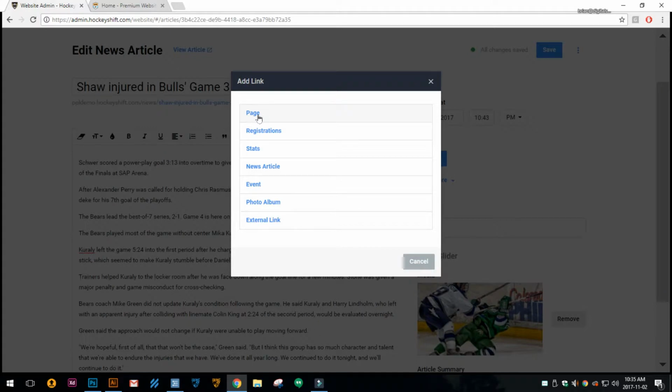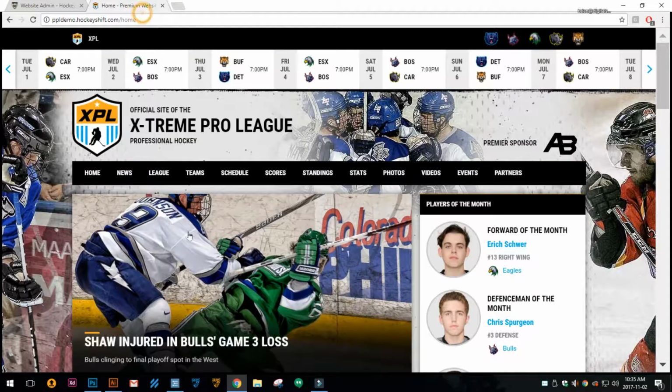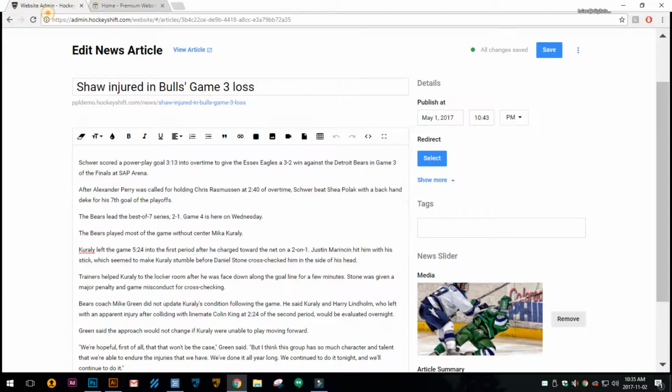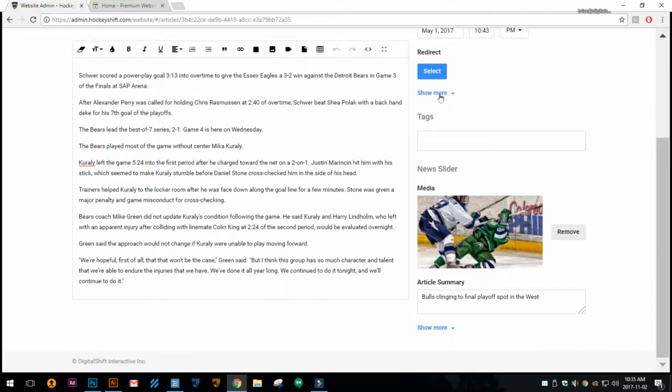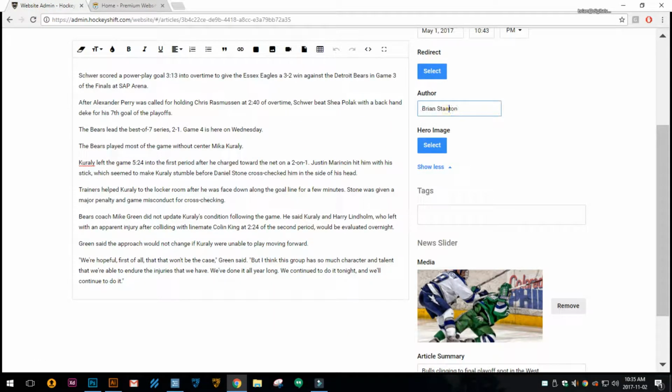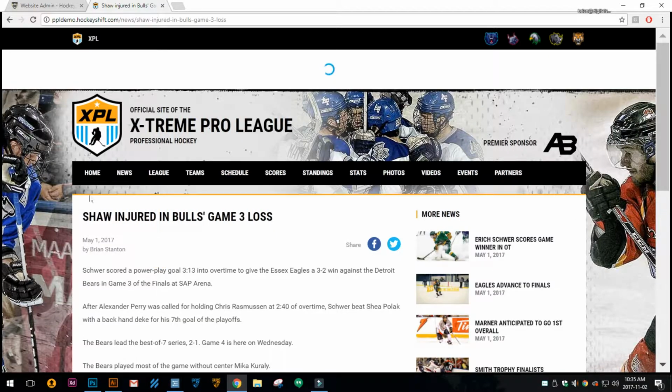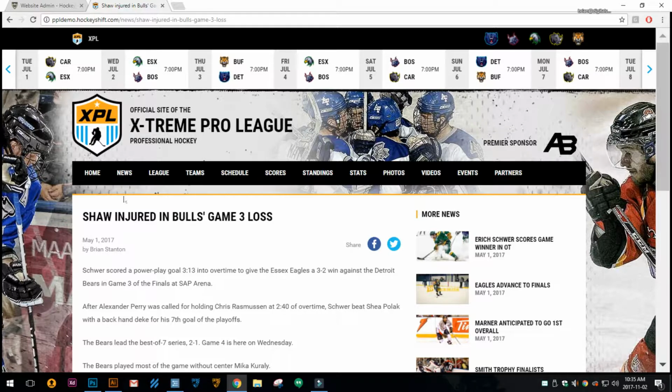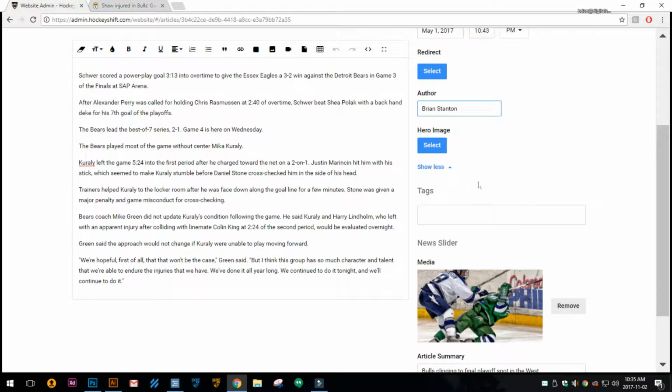As an example here, you can send the news article to a page or a registration or a stats link or even an external link to anywhere else. So you can send the person somewhere else other than the actual article when they click on it. That's what a redirect is. The author, you can change the author if you like. A hero image is an image. I don't have one applied, but it's an image that appears directly above the article, right across the whole top.